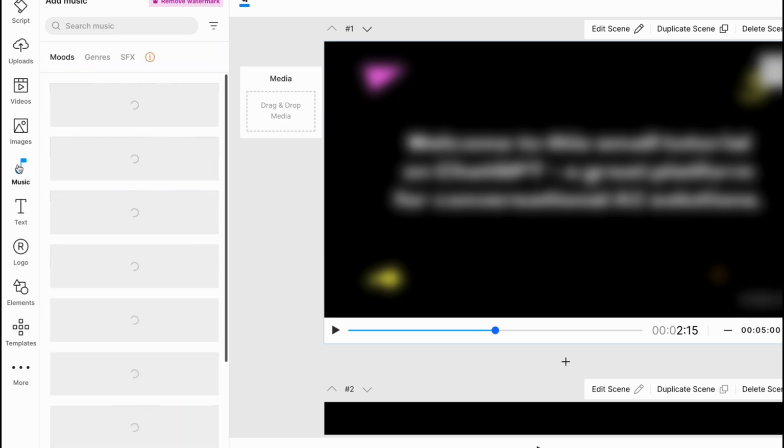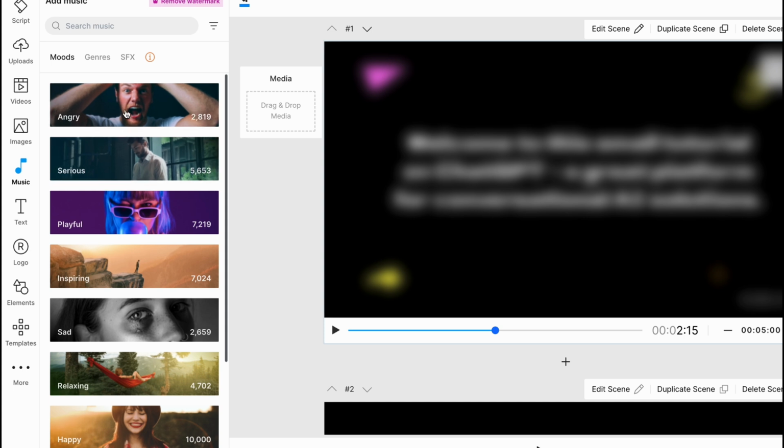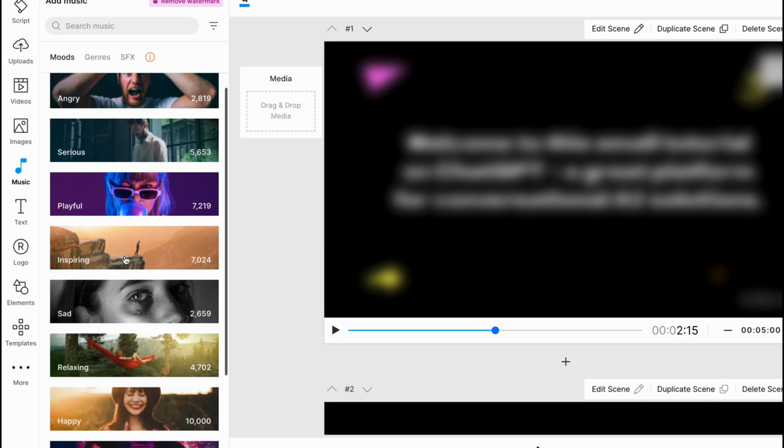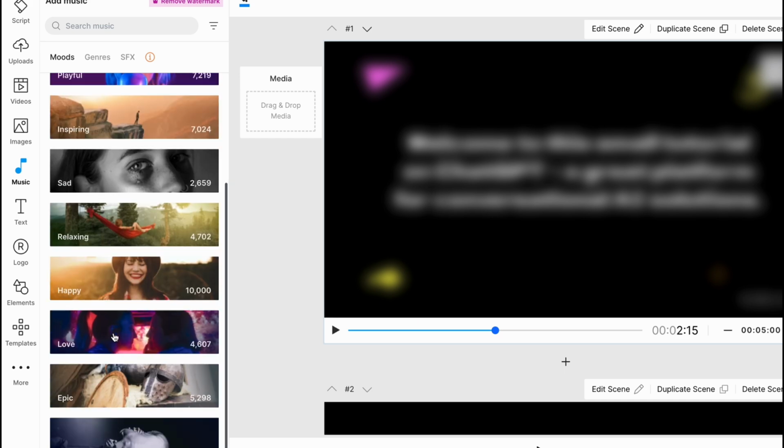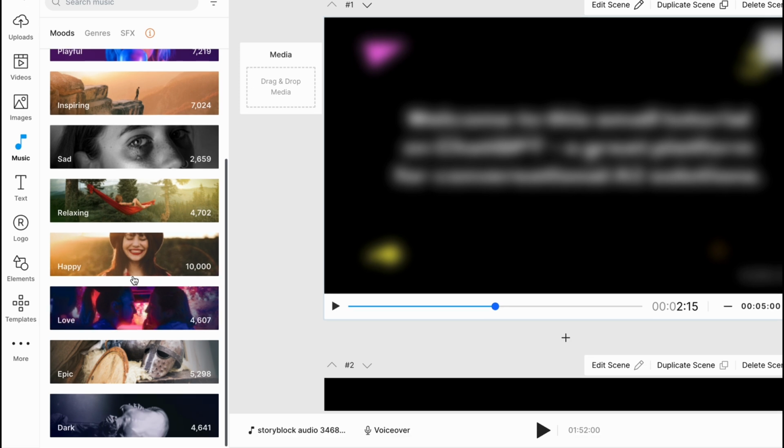We also have a huge music library. We can easily find the necessary category we are going to use, like inspiring, playful, serious, angry, and so on. I think it's pretty cool that they are divided, so it will be easier for us to find suitable music for our video.